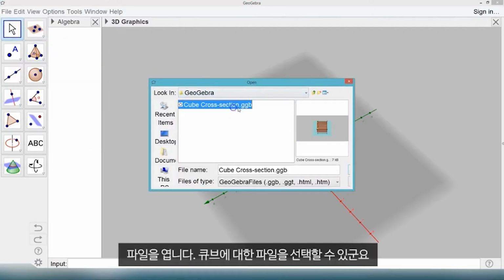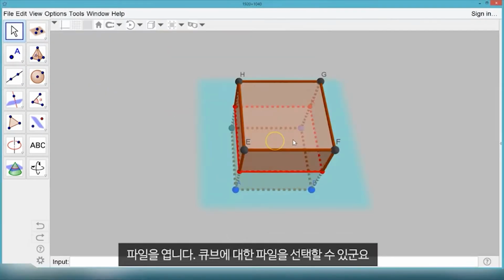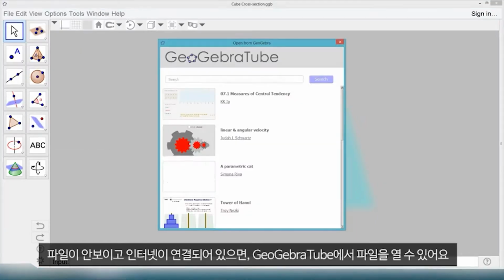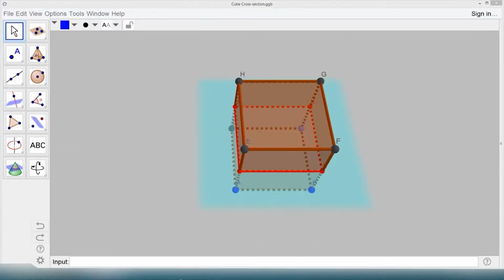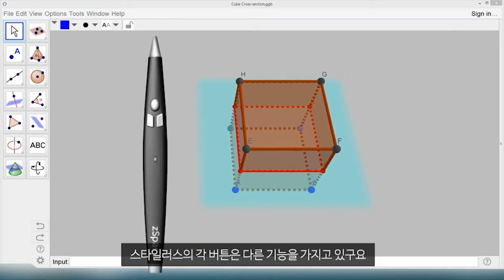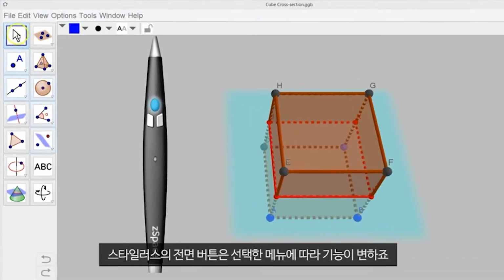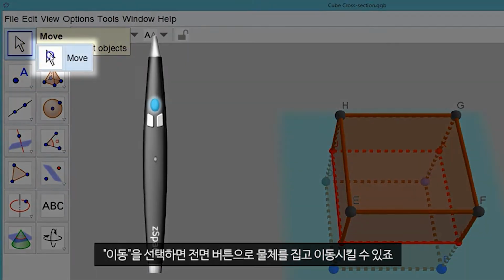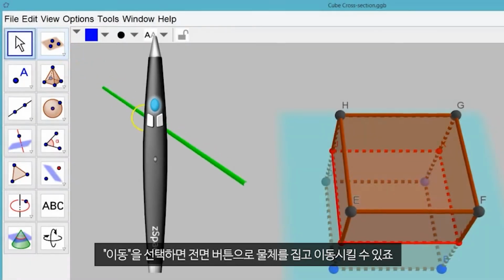Let's open a file. Here you can select the file for the cube. If you don't see the file and you have an internet connection, you can open it from GeoGebra Tube. Each button on the stylus has a different function, which we'll discuss as we explore. The front button on the stylus changes its function based on the menu item selected. Right now, Move is selected, so the front button lets you pick up things and move them.